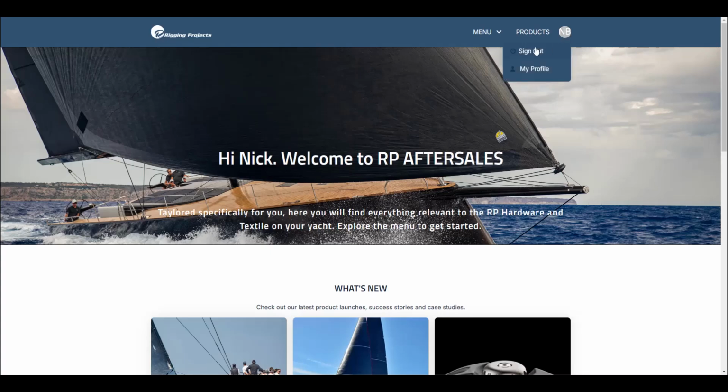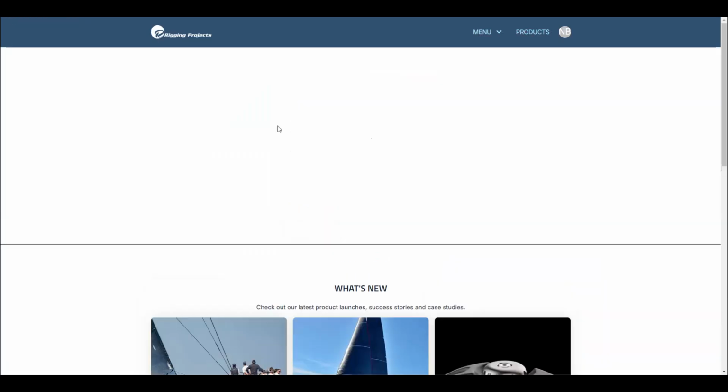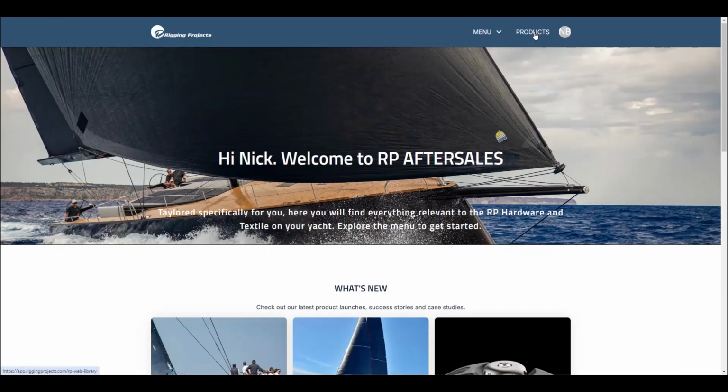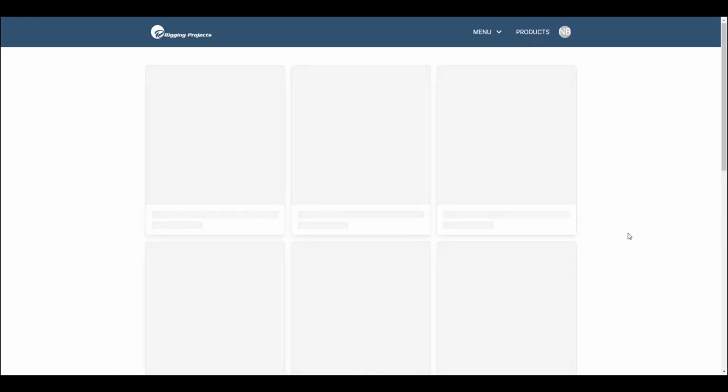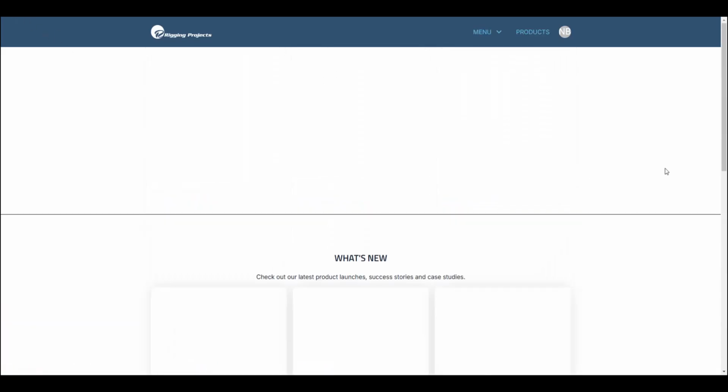There's a sign out, my profile, and in my profile you can come in here and tick if you want to get the latest news emails or service emails, or if you need to change your password or update your email address associated with the account. That's all possible to happen here. We've also got our product library, so this is just the standard one there that you can go to see any of our latest products.